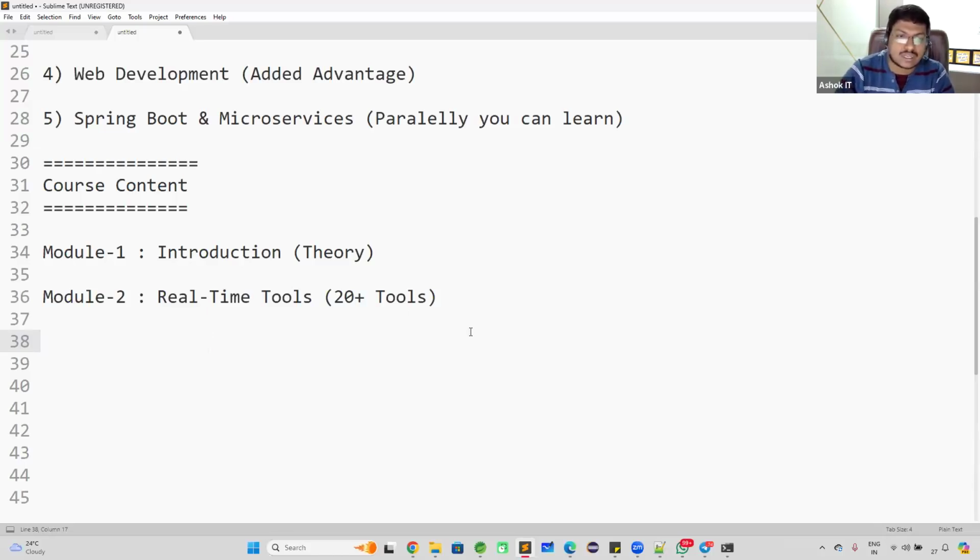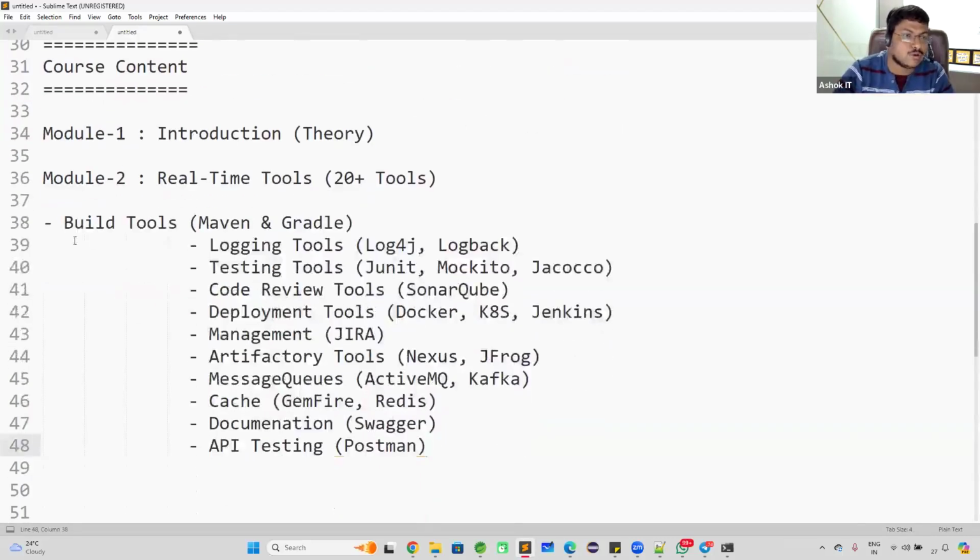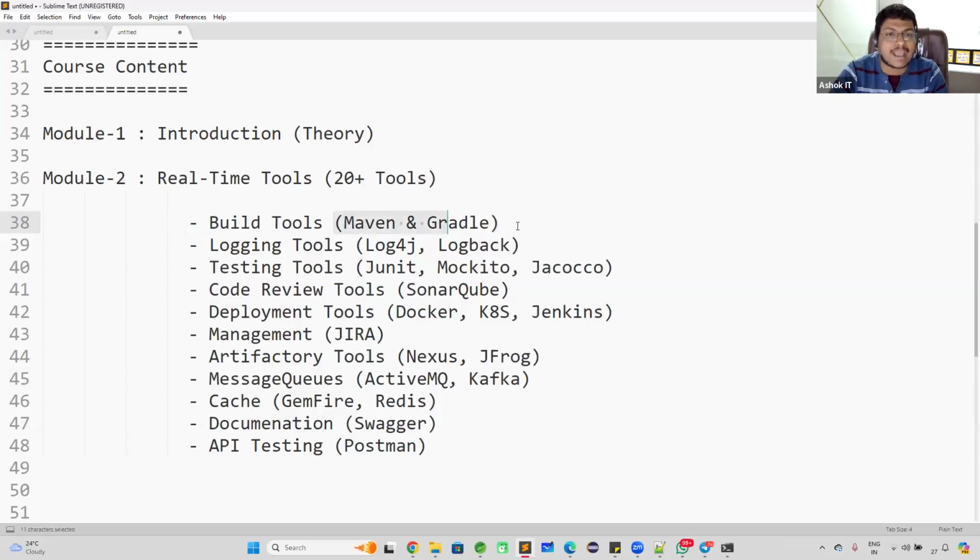Okay, good. So what are the tools we are going to cover? I'm going to give the list of those tools also. So if you see here, I'm keeping the list of the tools that we are going to cover here. So I'm going to cover some build tools like Maven and Gradle. So that means project compilation, project packaging we are going to do by using Maven and Gradle.